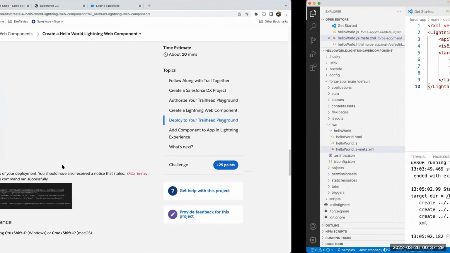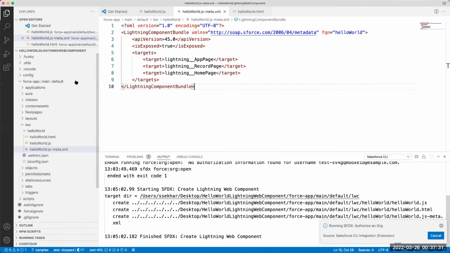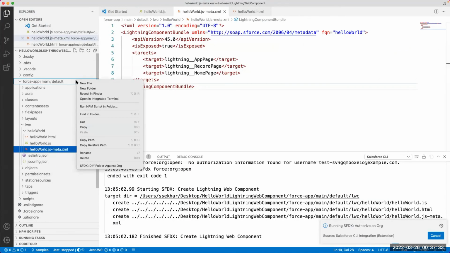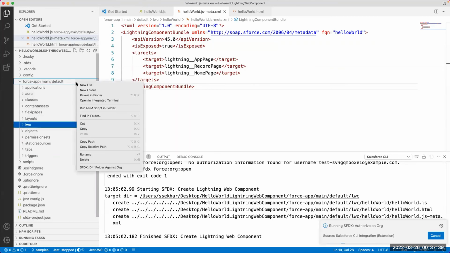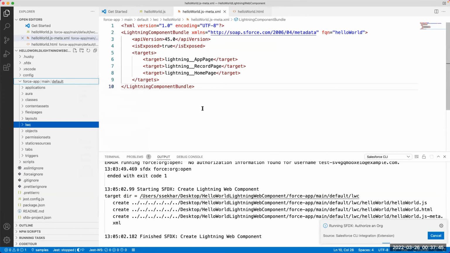That command you can find when you go here and right click your force folder. I haven't authorized any of the orgs, but yeah, when you right click this, you can find that deploy command here, which if you press is going to deploy it to the org.